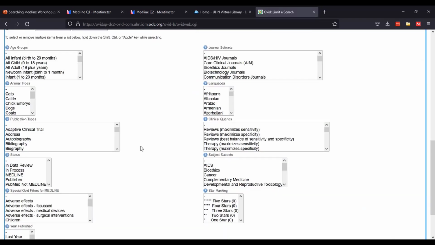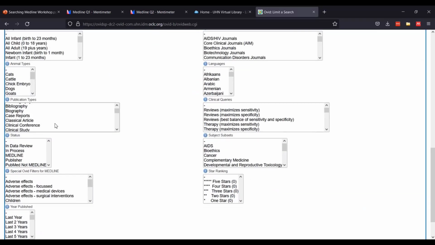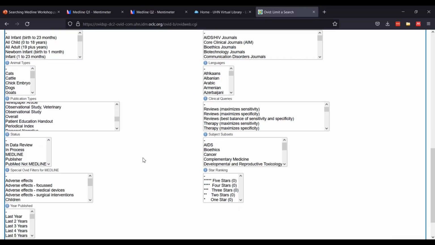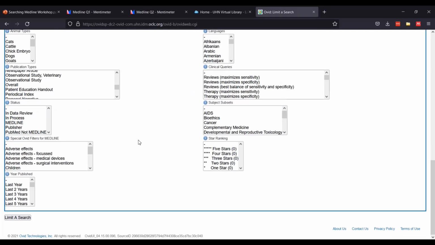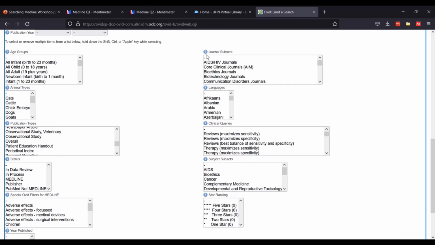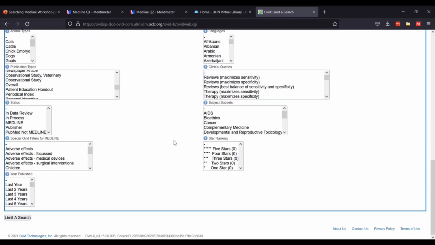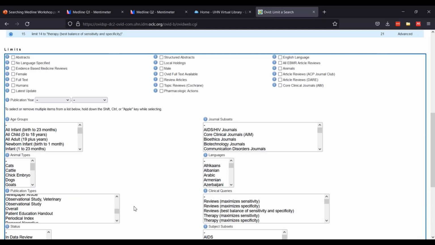So there's age groups, there's animal types, there's specific publication types. So if you only wanted to look at clinical trials or RCTs or meta-analyses or whatever, you can apply that limit here. There's the clinical queries again. There's also some that are somewhat less useful. Like, I'm not sure I've ever found a subject subsets limit useful, or a journal subsets limit very useful. But they're all here for you to take a look at and play with.